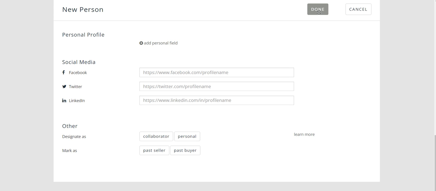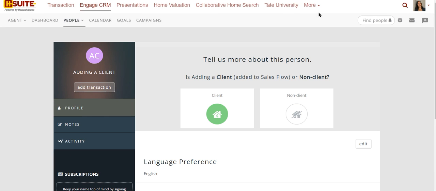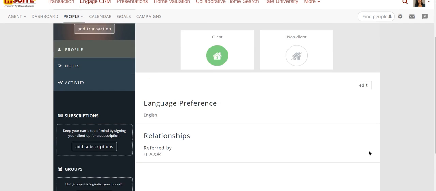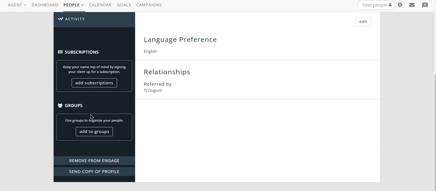Then all you'll do up here is click done, and the profile will get created. Here you go. From here, I could mark that they're a client. I can always edit. I can add any subscriptions or groups.